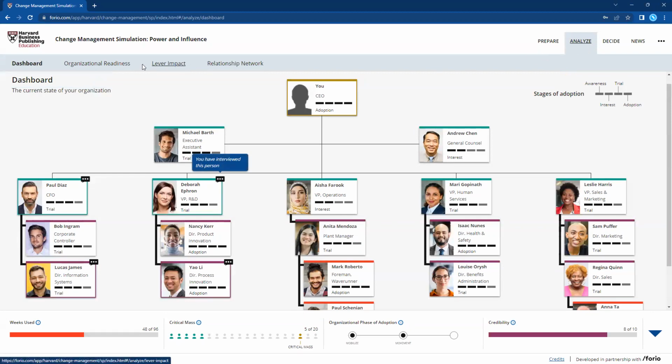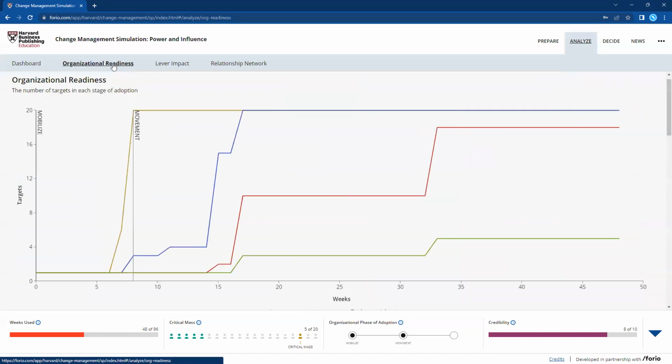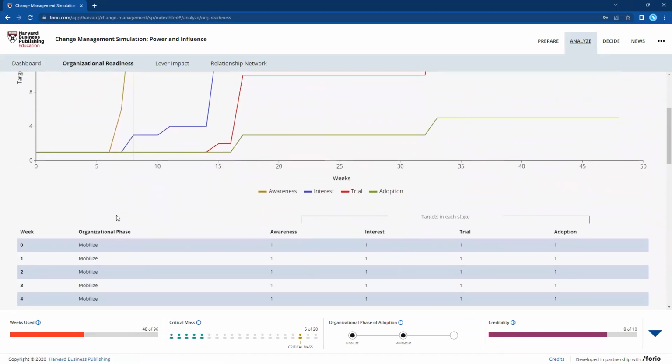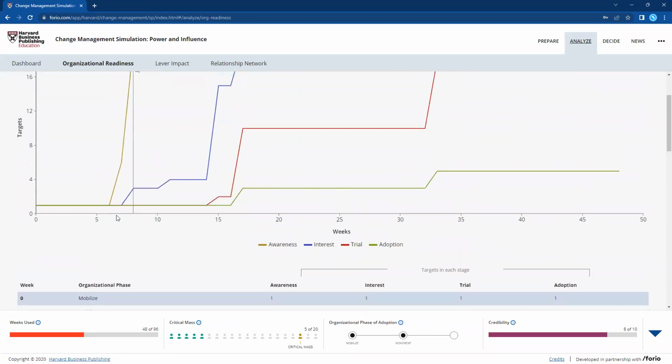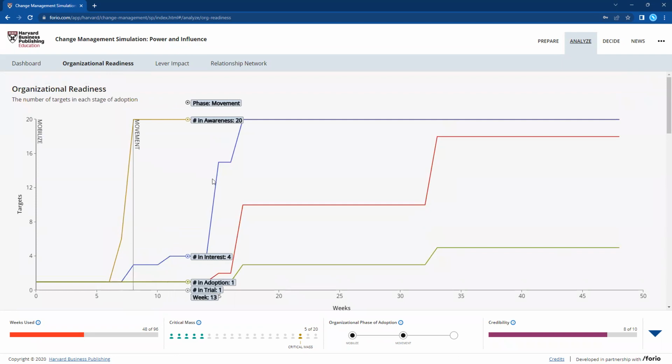In the Analyze tab, you can also see some other windows here. This is my dashboard that shows me the current state of all of the members of my organization. You can also see an organizational readiness screen with a whole bunch of information that I can use to determine what phase of adoption my team is in and how my team is moving through the different phases.